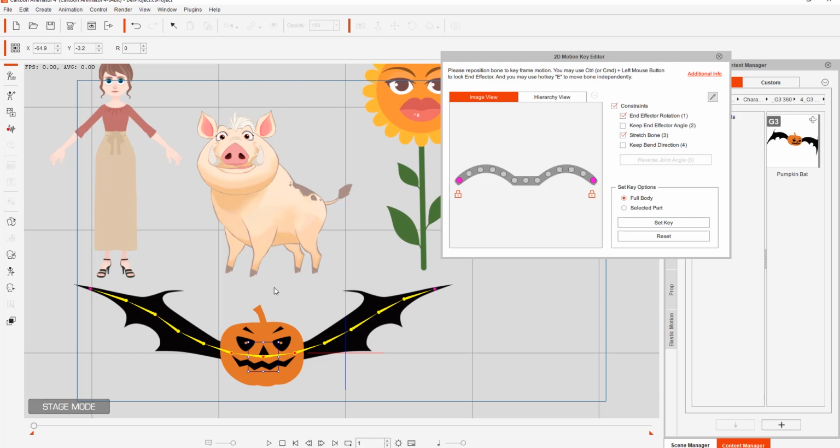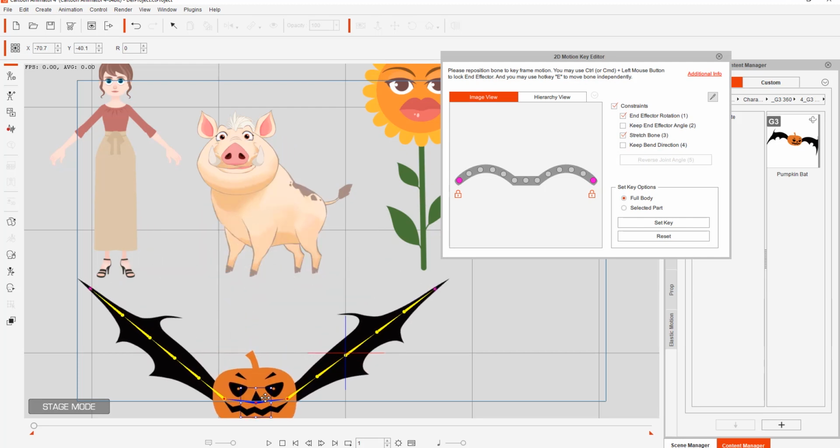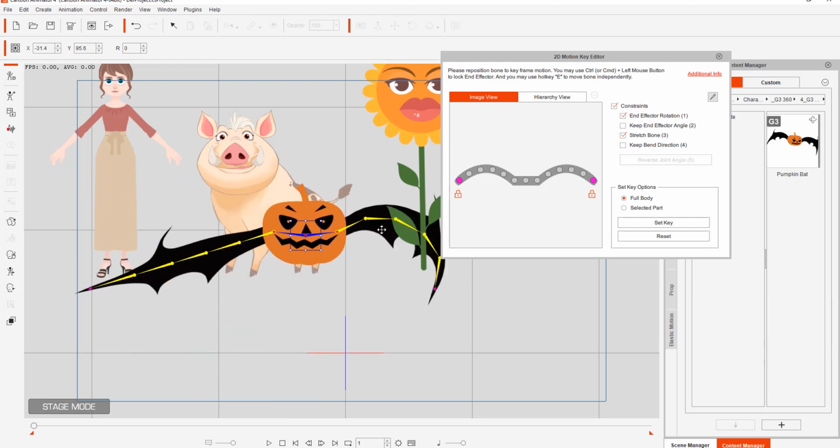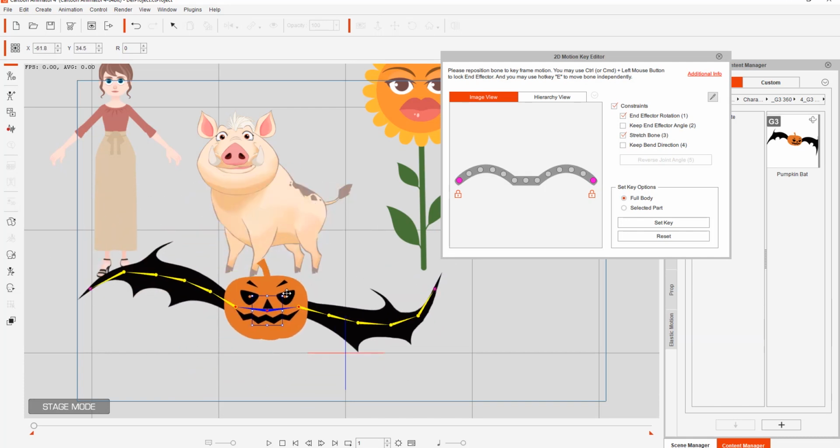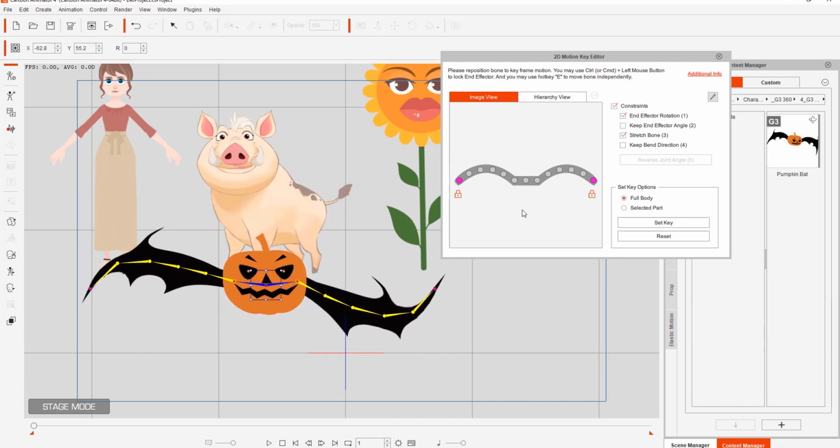Oops, let's just make sure we have the hip selected. There we go. We can stretch out like this. We can stretch out like that. You can do a side to side kind of tantalizing dance like this. Okay, so end effectors, as you can see, can be very useful for semi-natural movement like that. Okay, let's just go ahead and reset this.